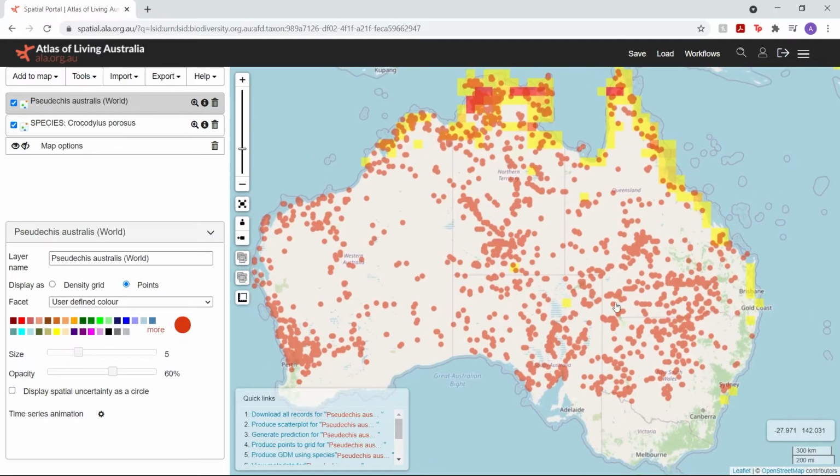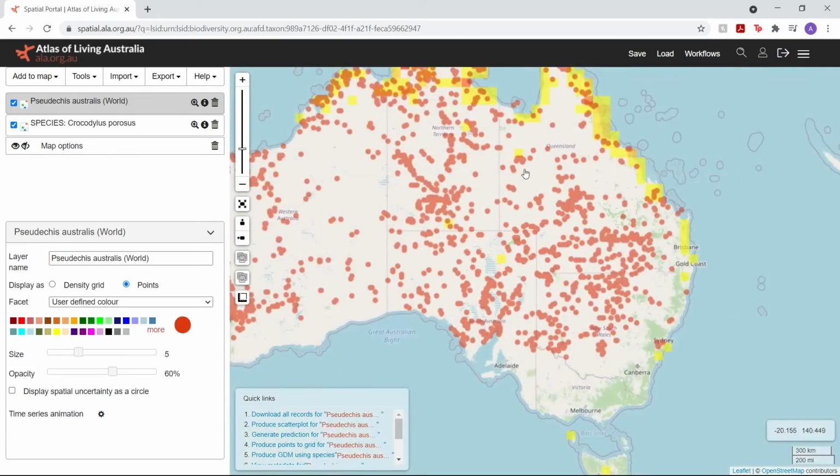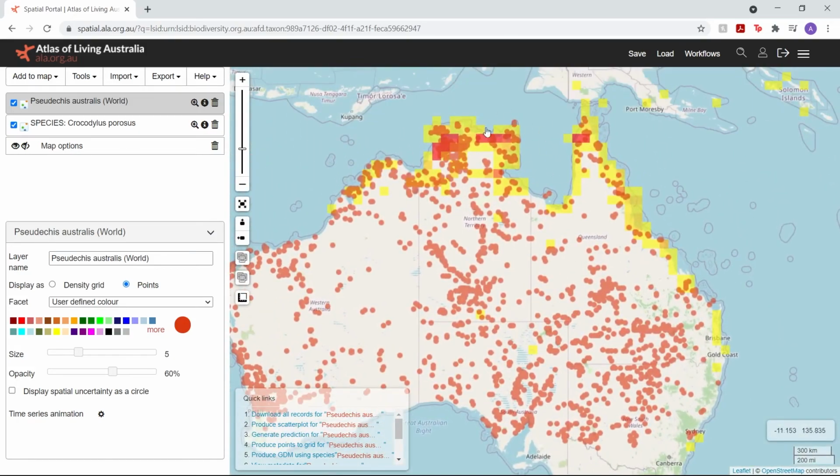So yeah, that's how you would use ALA to make sense of some data. And I'll create another video to show how we can create a nicer heat map or just create a better interactive map using some of this maybe saltwater crocodile data. And thanks guys, that's it for now.